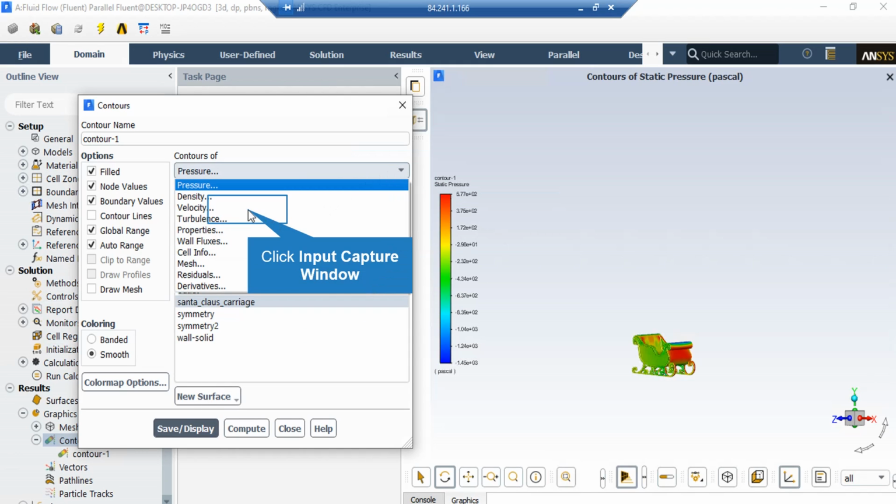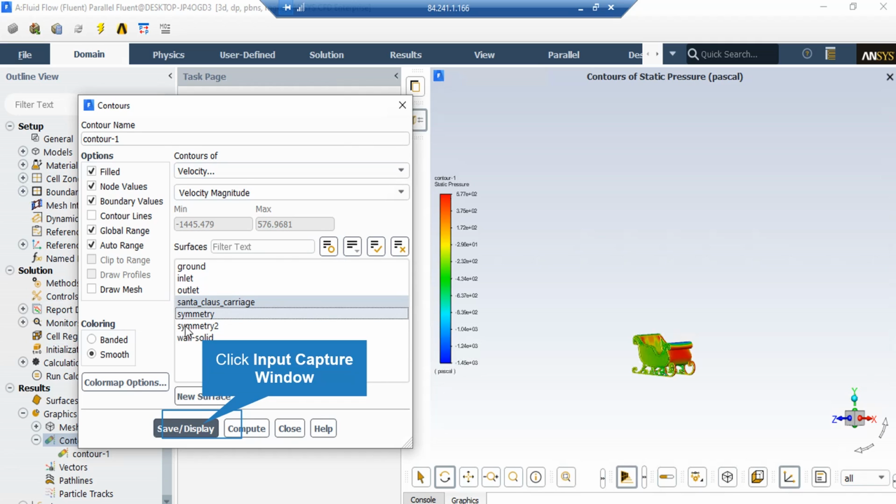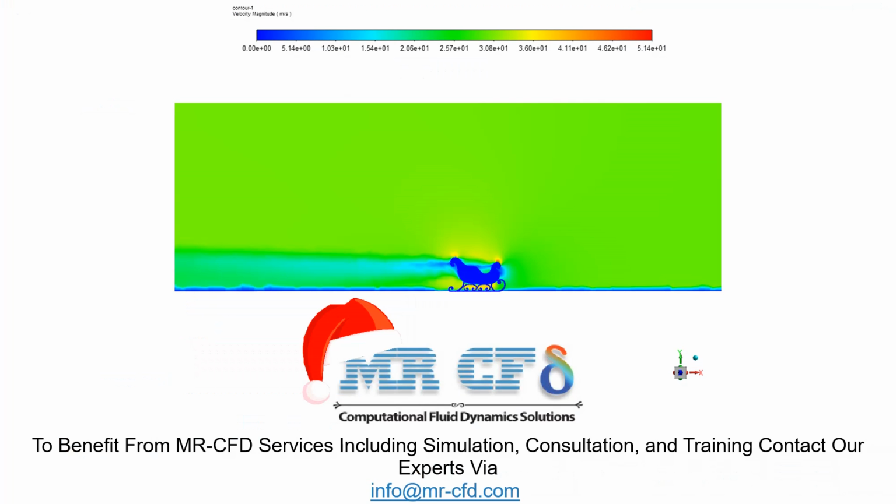Also, in order to extract another contour, all we have to do is change the previous variable into a new one. After that, just like the previous slide, by selecting your desired surface and then clicking on Save or Display, the software will show you the contour. And now in this slide, you can easily see the velocity distribution inside our computational domain and passing over Santa's carriage.